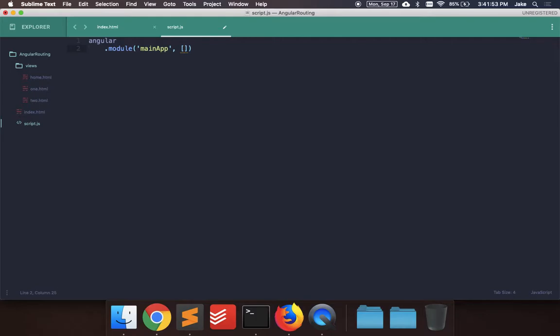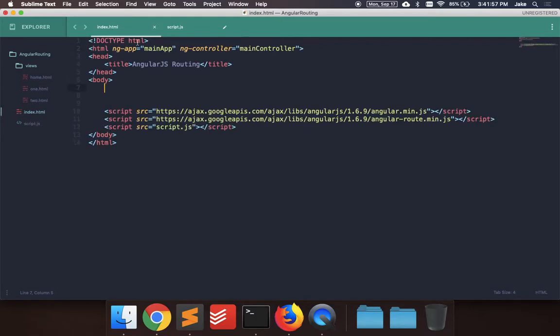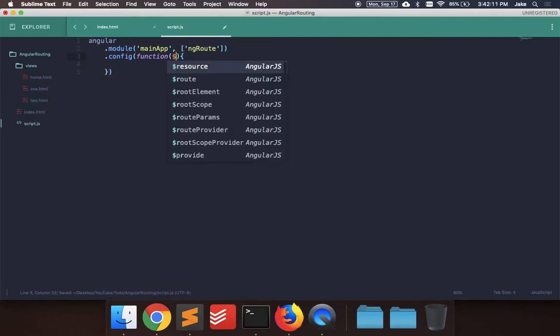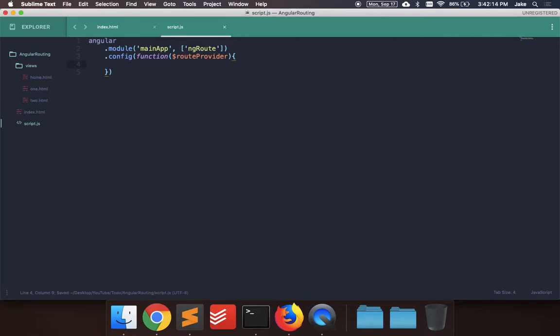And then we pass in the array of strings. In this case, we want to pass in ngRoute to import the route module that we added here. So that's the Angular route module. Then we can add something new called .config, pass in an anonymous function, and we're going to need to inject $routeProvider. This is going to let us set the routes for the different pages in the application. So we can say $routeProvider.when. We pass in the path, and then we pass in an object, which is the configuration for that current page.